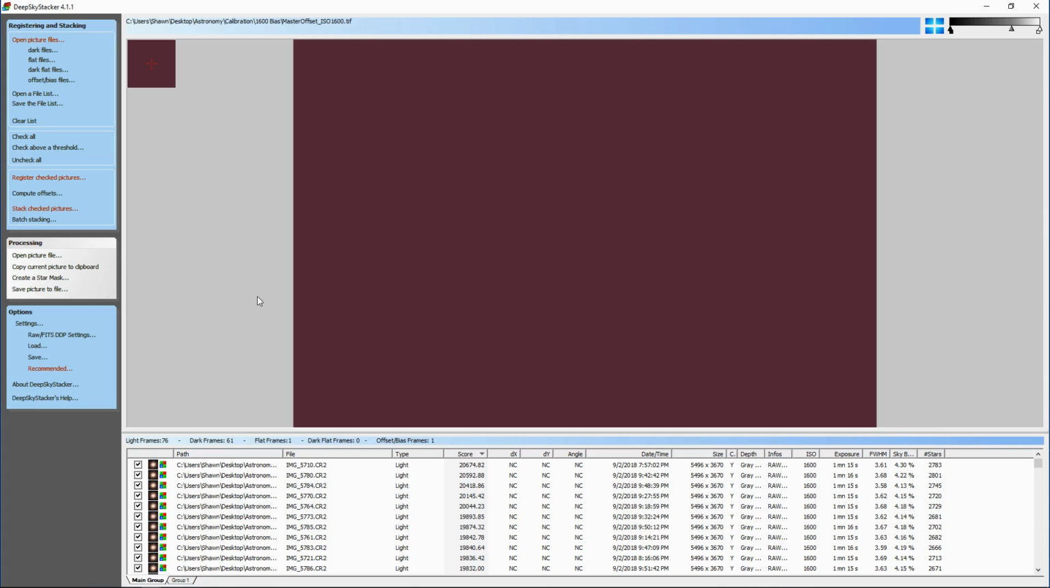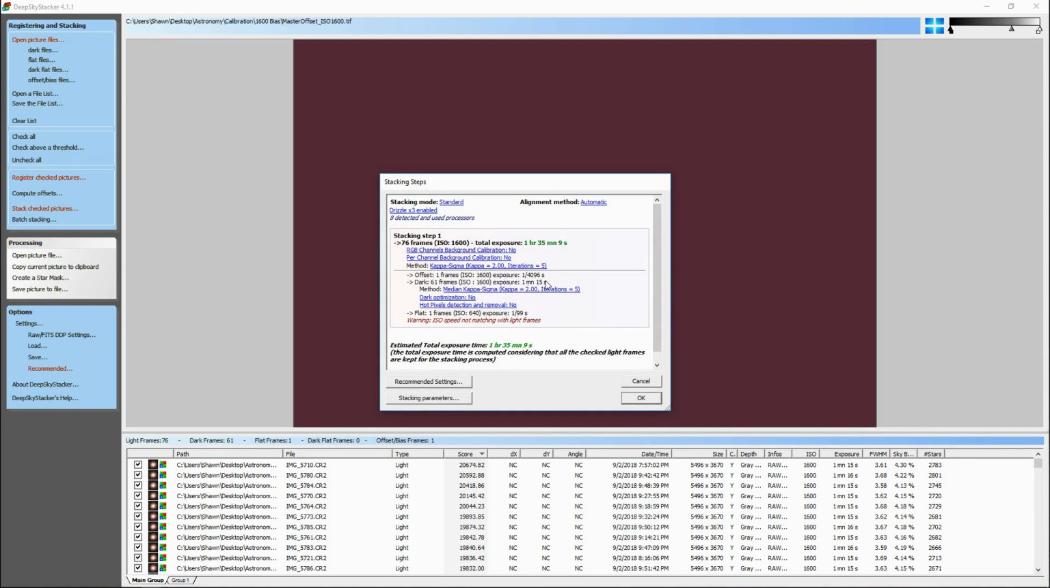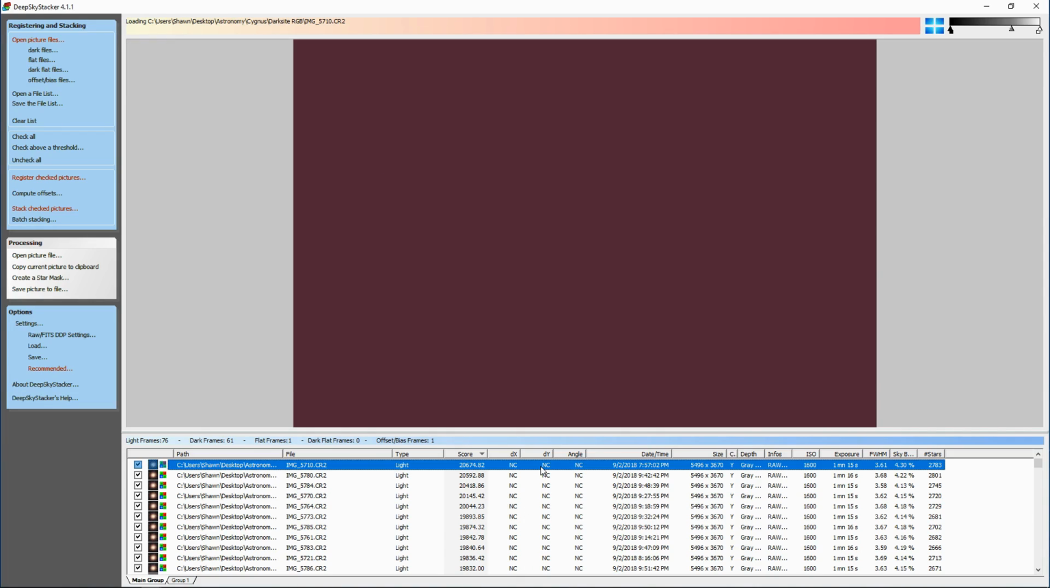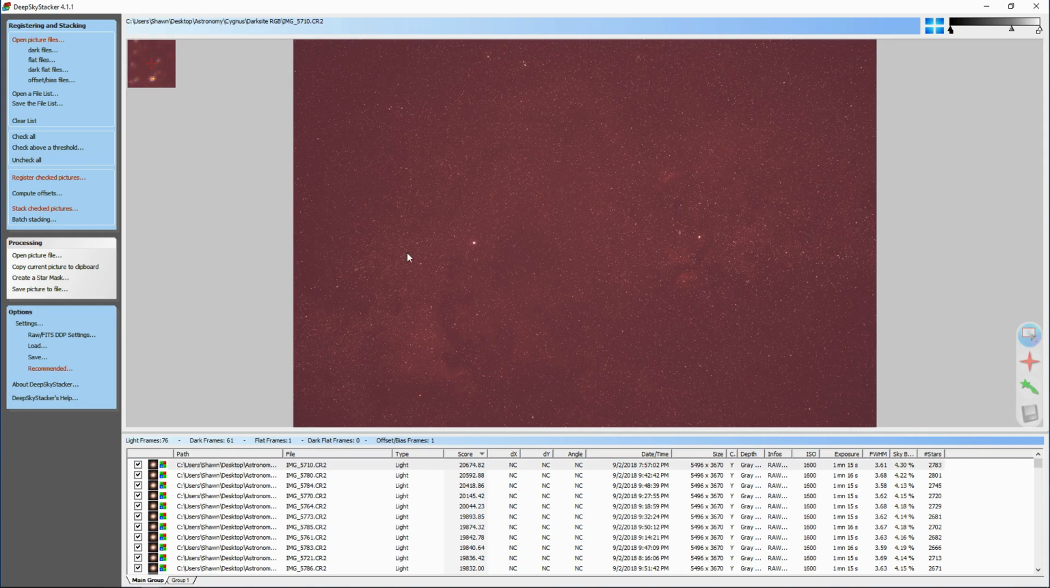So we're going to go ahead and hit stack checked pictures. We're going to go through the settings real quick. I'm actually going to open up a light frame first, the best light frame, scored at 20,000 or so. We're going to go ahead and select with the red marker right here. I want to capture the North American Nebula, the dark nebula around it, and the Pelican Nebula right here. That's what I want to work with.